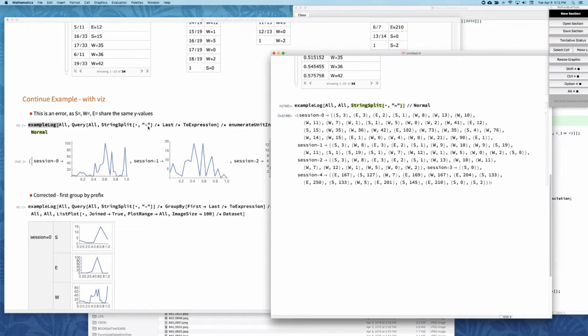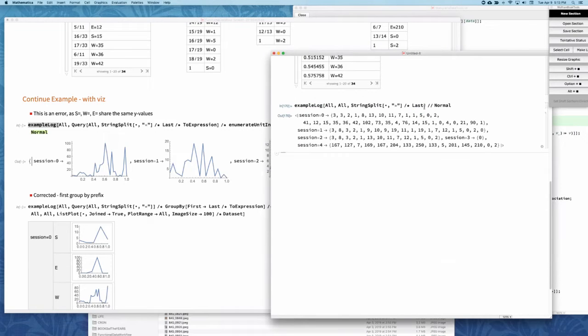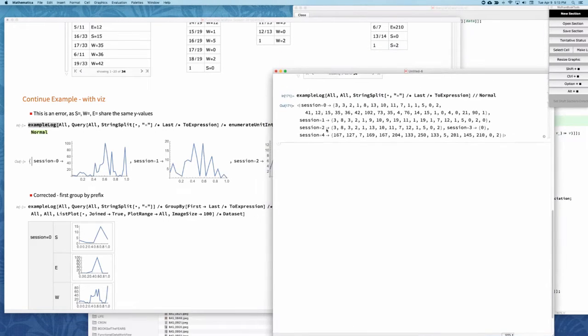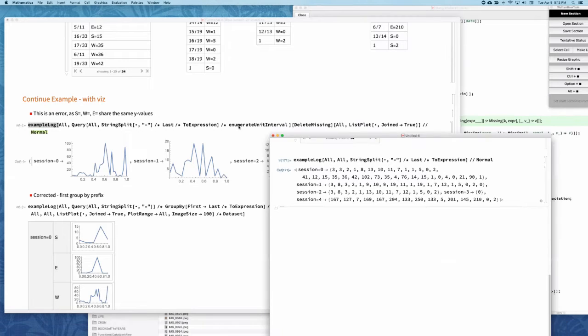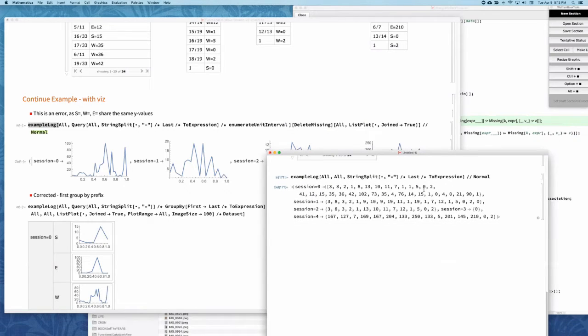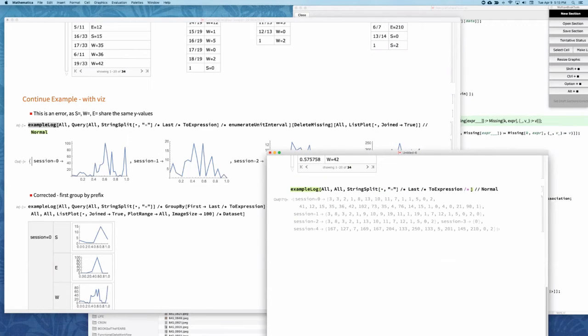So we're using the separator as the equal sign. Just by using string split, we've now split them, and now we're going to map the second component, which is still a string, into an expression, in other words, an integer. To do that, we'll grab the last component of each one of these and map this to expression, because these are still strings at this point. Now that they are expressions, this is when I'm going to apply the enumerate unit interval so that each one of these sessions gets normalized, so that the position is coded to 0 and 1. Enumerate.